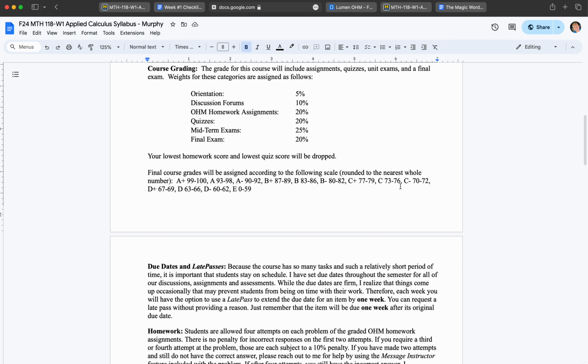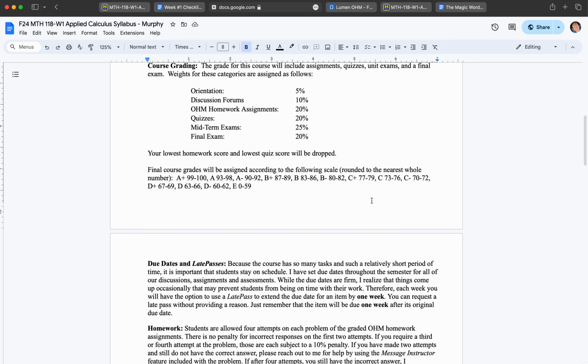The grading scale is listed here. It's standard. And then what I will do, just so you know, is when your grade is calculated, and those grades will all be available in the OHM system, so that's the grade book that we're going to use, whatever it turns out to be, I'm just going to round it to the nearest whole number. So if it's 87.4, that rounds to 87. If it's 89.6, that rounds to 90, and so on.